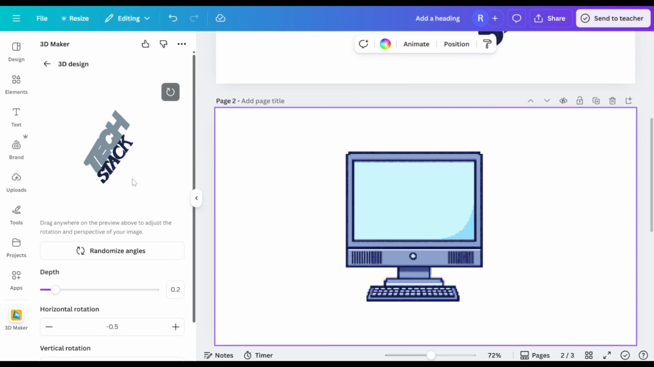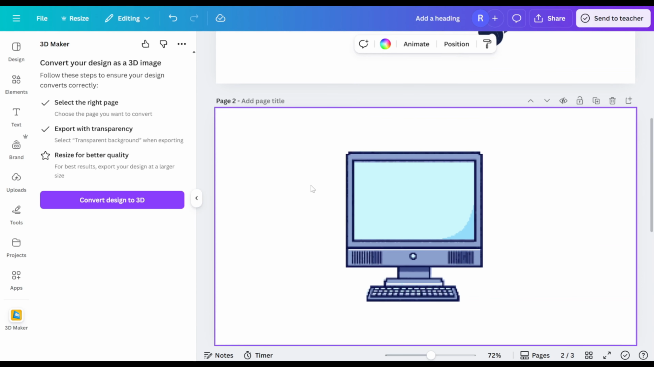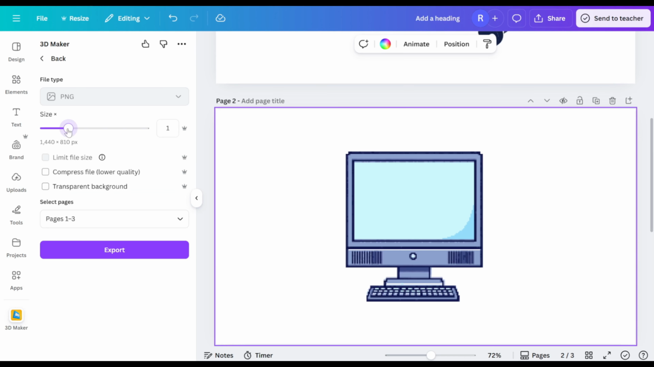The process is the same for graphics and photos. Simply select the page containing your element, convert it to 3D, and make your adjustments.